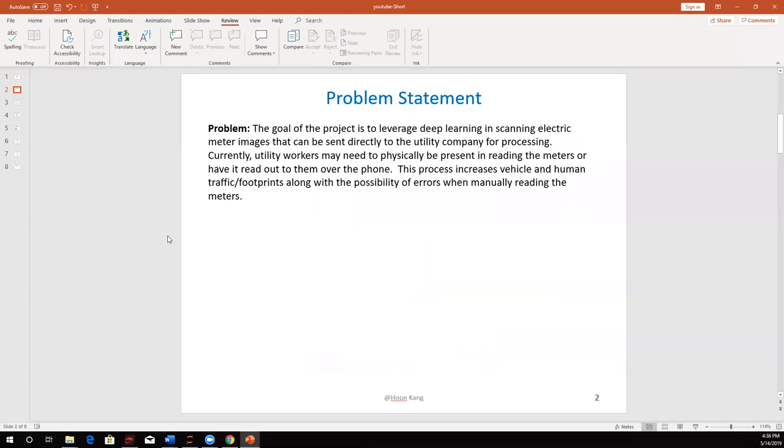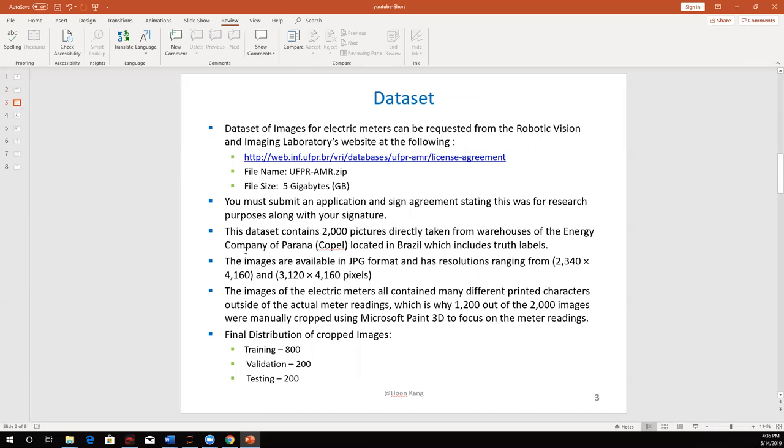Currently, utility workers have a need to be physically present when reading the meters, or there are errors when the meter readings are provided over the phone verbally. This process increases vehicle and human foot traffic, and again, it creates additional errors, which may be unnecessary if this process was automated. So I'm hoping the solution will help optimize this process.